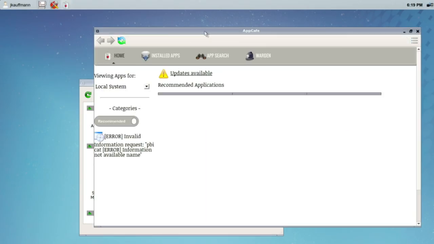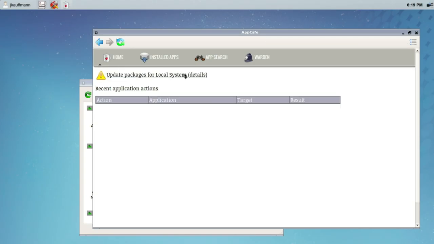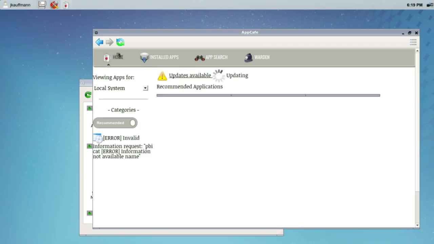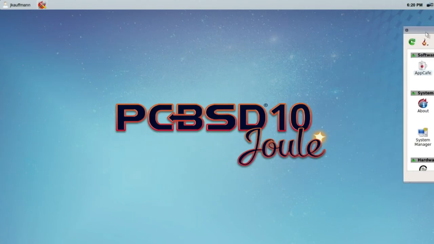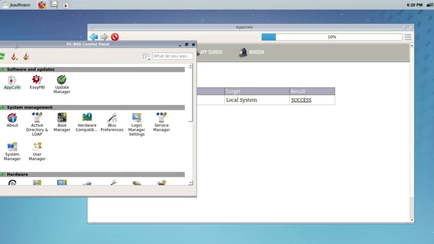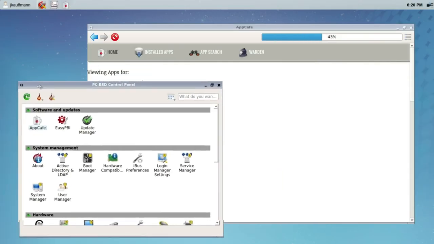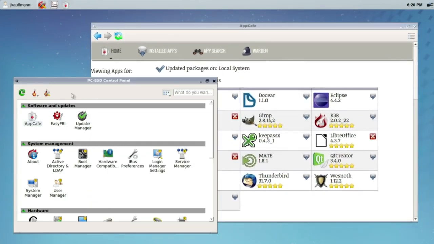Okay. Updates available. Hey, yeah. Oh, we've got a status bar. Okay, you can drag things to one side of the screen to change your virtual desktop. Alright, updated packages on local system. So now maybe?